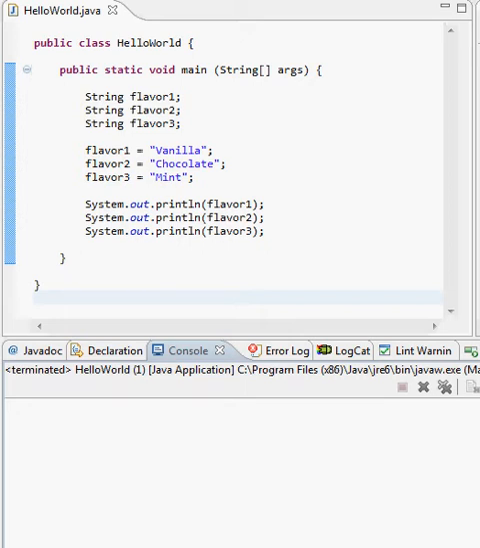Hey everyone, in this video I'll just give a quick overview of what an array is. So take this simple example: I've got three variables for flavors of ice cream. Each variable is a string and they're declared separately.